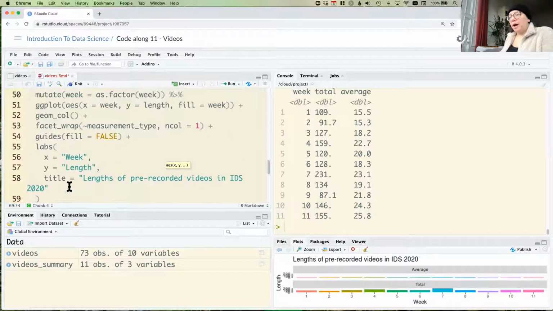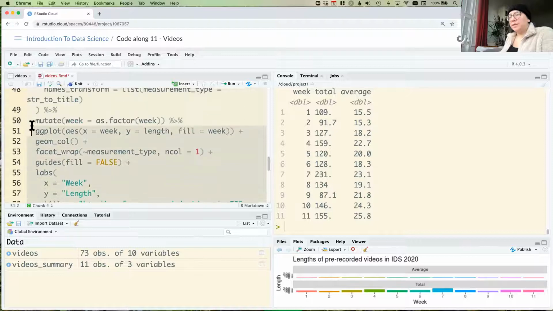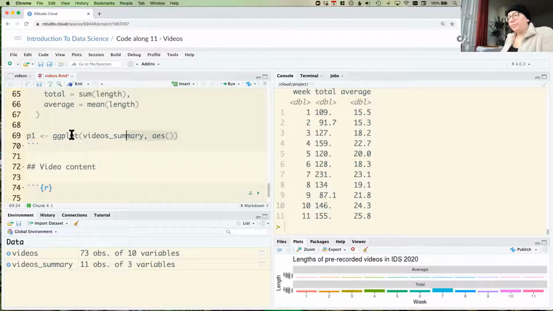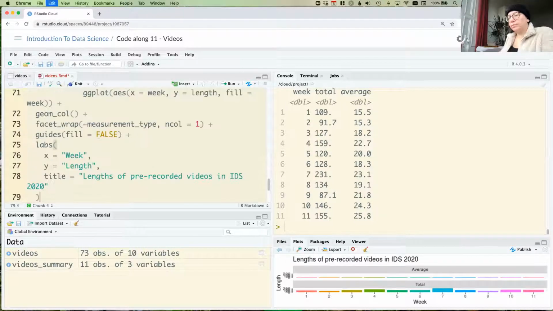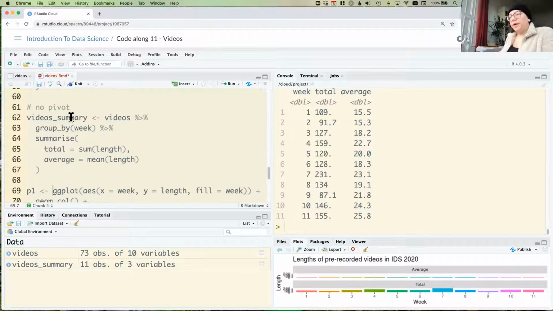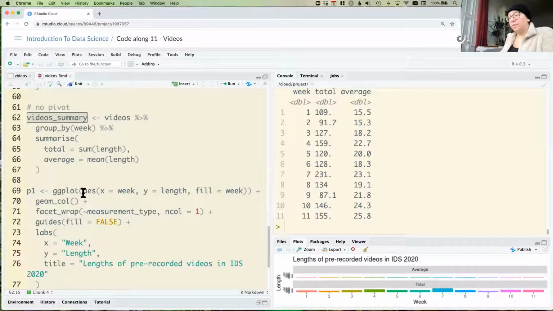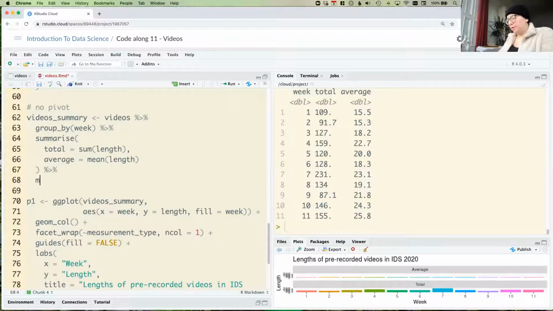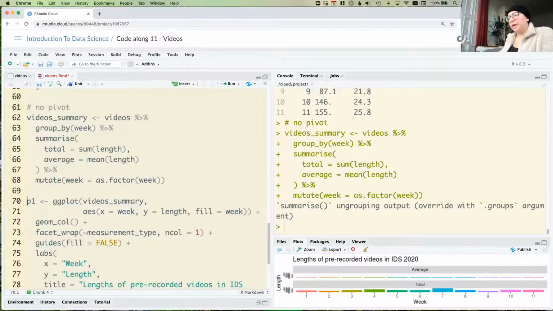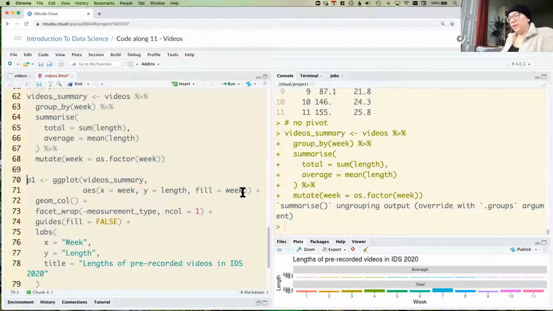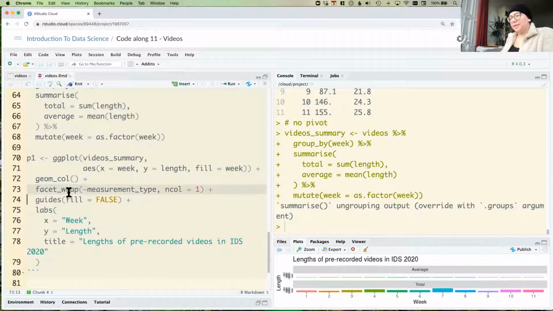I can probably copy a lot of things from here. So let's see what I can copy. What do I have here? ggplot. I need my new variable name, sorry, my new data frame name. Oh, how about we do this too? Mutate, what was it? Week equals as factor week. Why is our lengths? We can fill by the week. We're not going to facet this time.